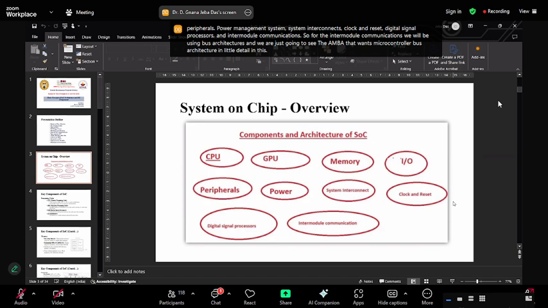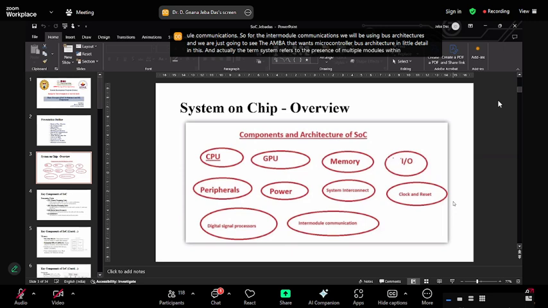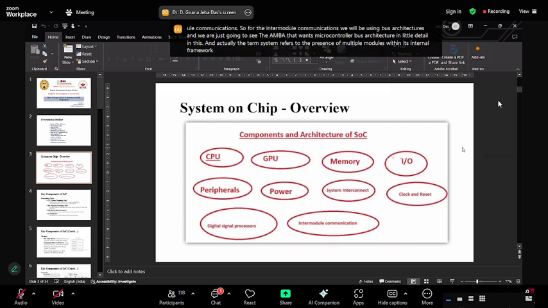And actually, the term system refers to the presence of multiple modules within its internal framework. As I just mentioned earlier, the presence of multiple modules like the CPU, graphics processing unit, memory, output devices, peripherals, power, as well as the system interconnects, clock and reset, digital signal processors. All these modules are being just integrated to form a system. And this is so-called the system on chip. It has been manufactured over a single chip. And that is why the name system on chip.